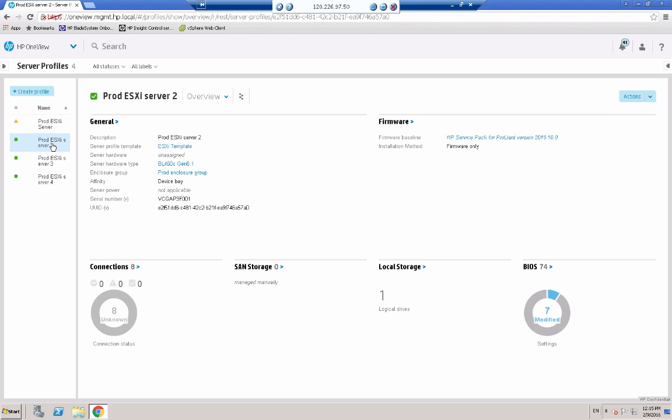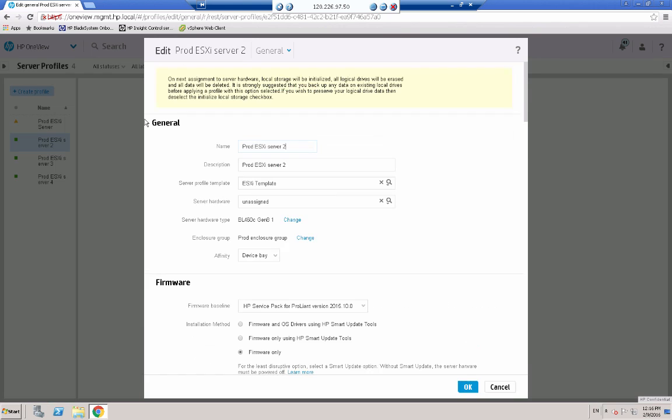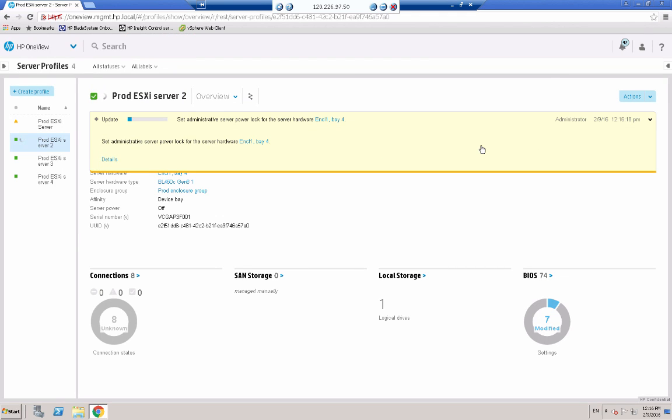So let's see what happens when we select one of these new profiles we've just created, and I'm going to click Edit, and I'm going to assign this to a server. Let's take the one in bay 4 and click OK. Parameters being verified. Let's see what happens. The forward progress is going to be showing me what happens as this profile is applied to this server in bay 4.